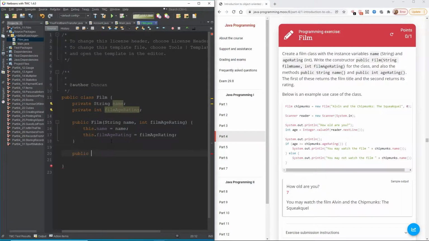So then we need to do public string name, and that is going to return name. So it's going to return name from this line here, line 12. And then the last thing we need is public int, and was it film age rating? Age rating, like that. And then what we're going to return here is film age rating from line 13. So film age rating, like so.